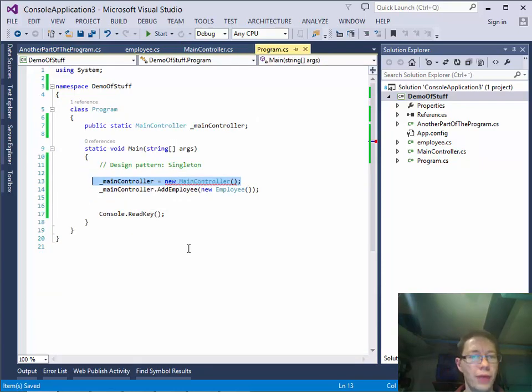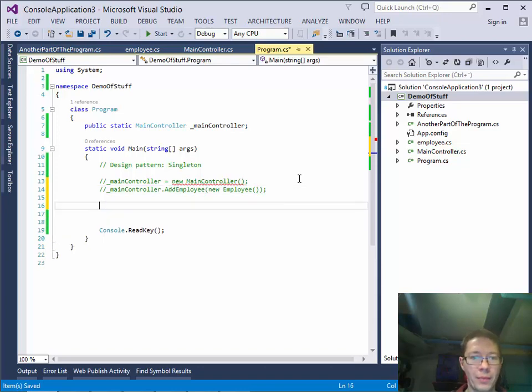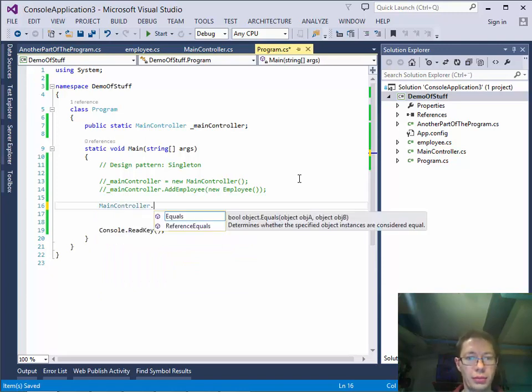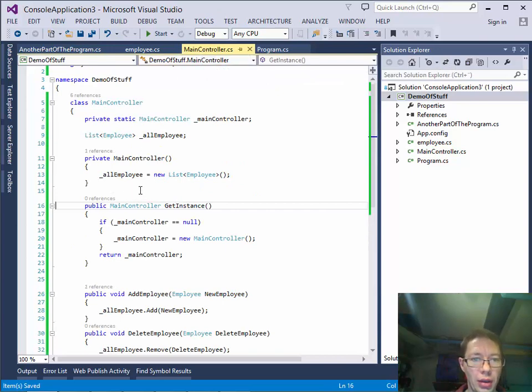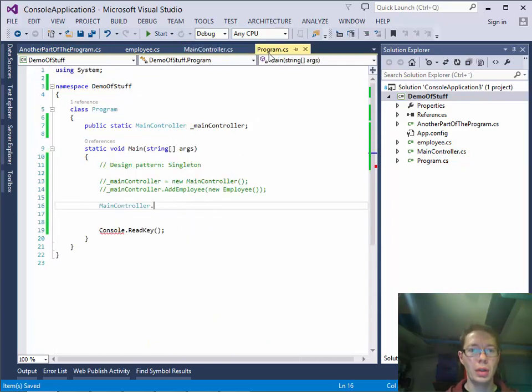Now we just need to write this in another way. I'll just comment this out and comment this out, and then we'll say main controller dot, sorry, we're missing something here, public static, of course, like this. So now we can say get instance. So now we get an instance.